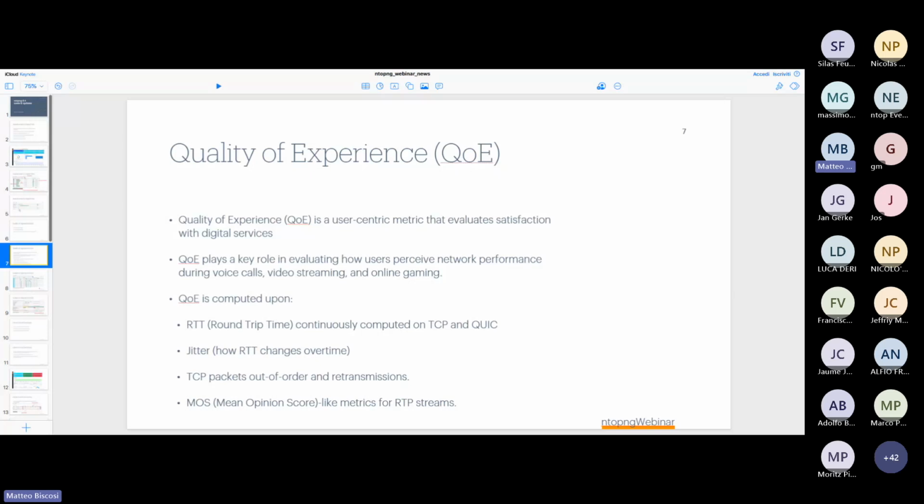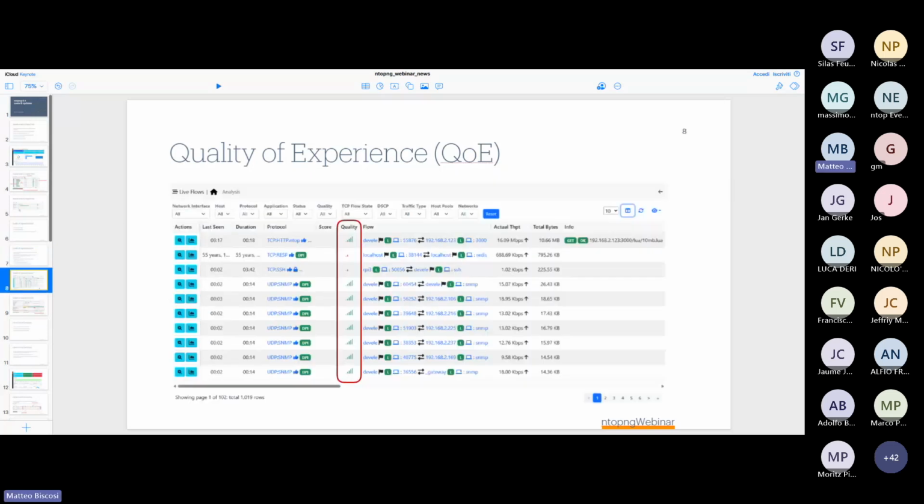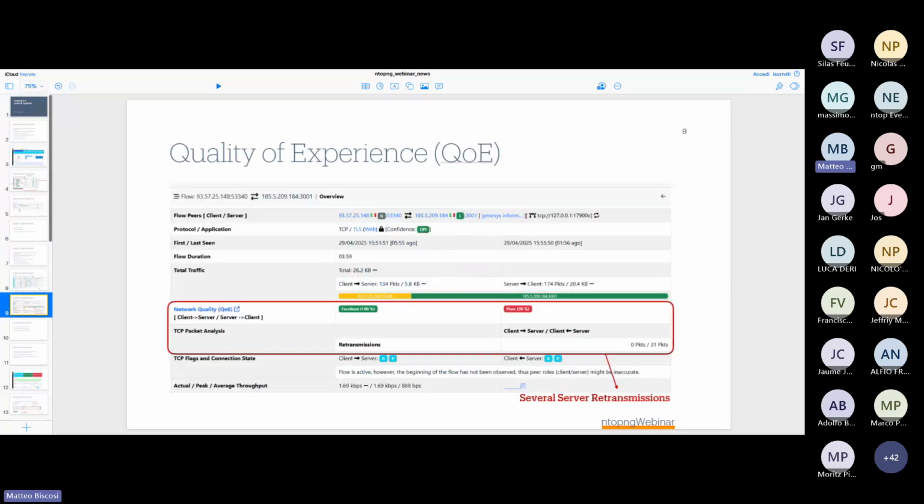So we decided to combine those information, like the RTT, the jitter, the retransmission, packets out of order, these kinds of information, to achieve the quality of experience. As you can see here, for instance, there are some flows that are good and some instead that are bad. However, how can we understand what is bad in a flow? Well, when we drill down inside a flow, we can find, for instance, here you see an example.